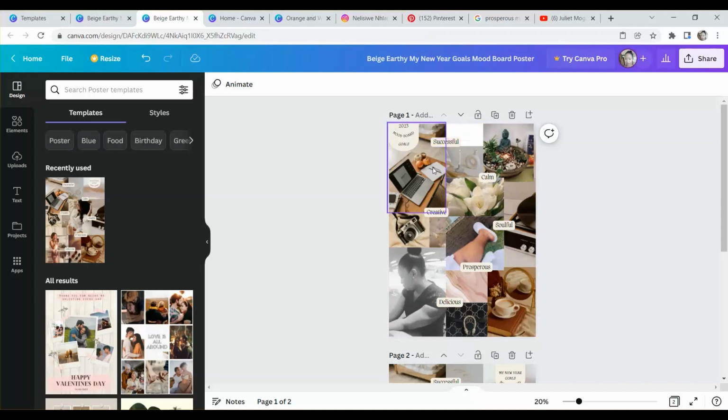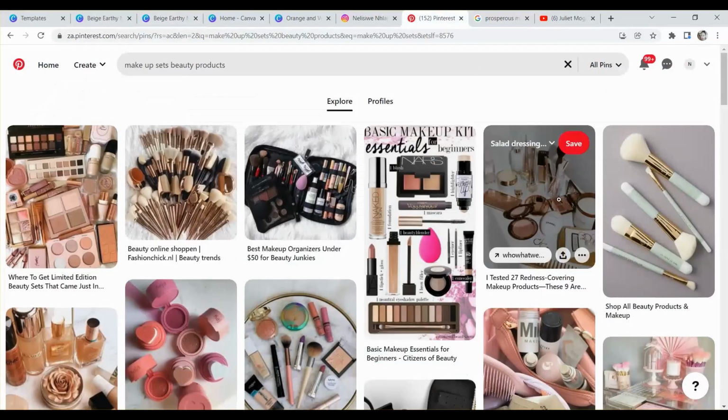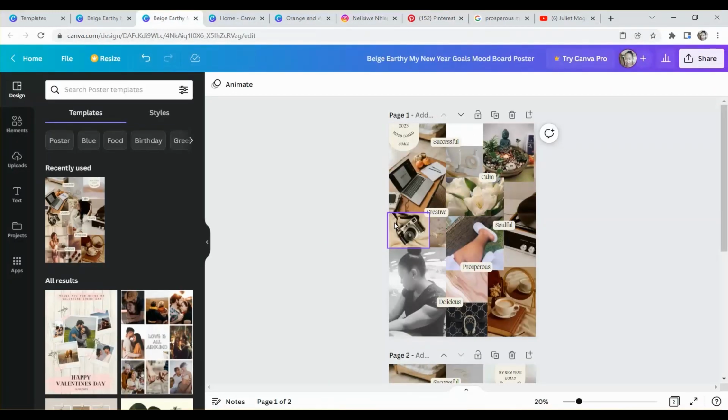So my success section is formed of this picture of a laptop over here, because with the business you need a laptop, this picture of a candle, because I always pray for my successes and I pray for my business, and that will be a picture of the makeup brushes, makeup set that we found on Pinterest, which is this one here, which will interlink with my success corner, if I may put it that way. And then we'll move on to calm.